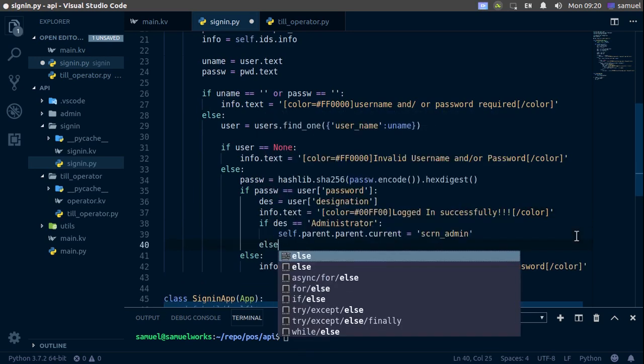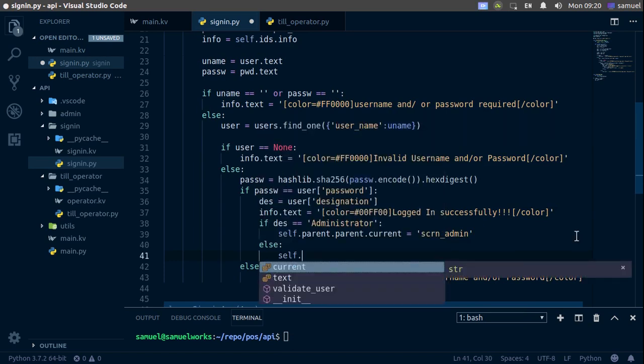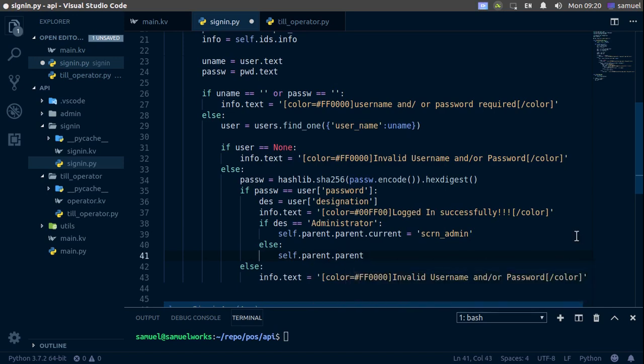Otherwise, if the designation is not administrator, then it's obviously operator. So we will say self.parent.parent to get our screen manager, right? And then we'll say dot current is equal to this time screen_op. All right, and I believe that would be it.